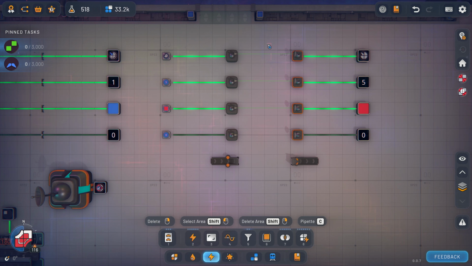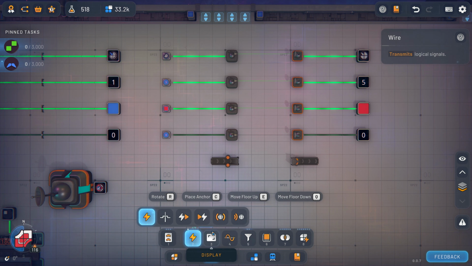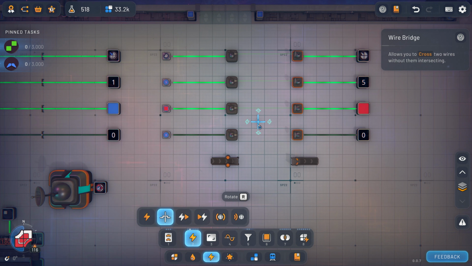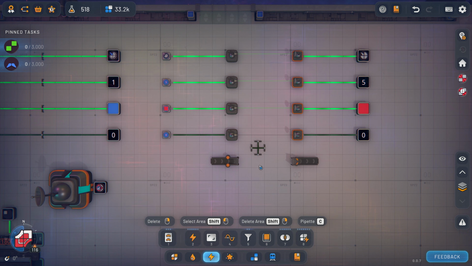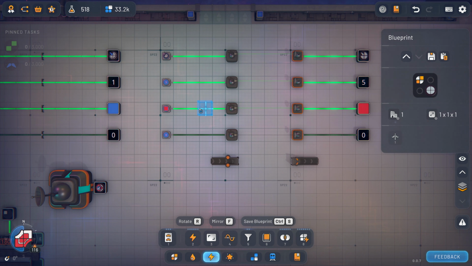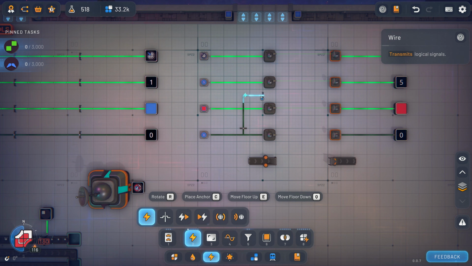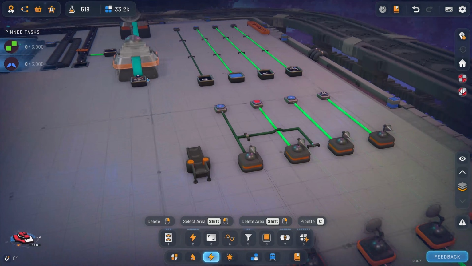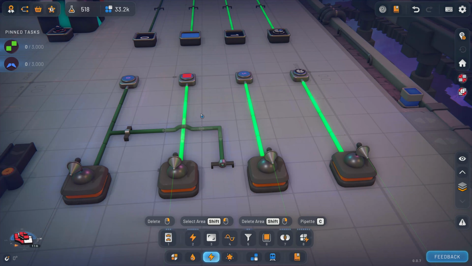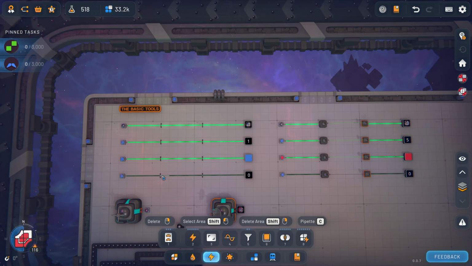Now the wire has one last element which is specific to the wire, which is this cross. If I take this and put it there, you can now cross the wires over each other without needing to go to a second layer. To remember here, it can transmit shapes, numbers, colors, or it can be used as an on-off.